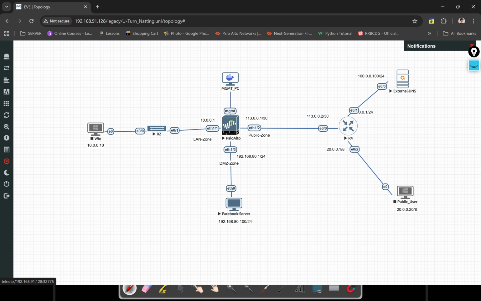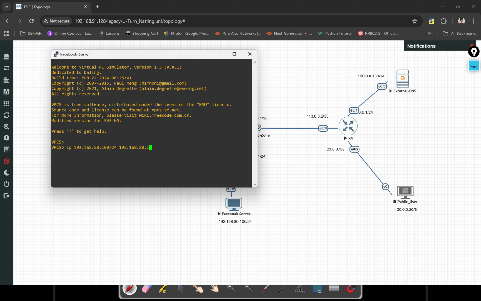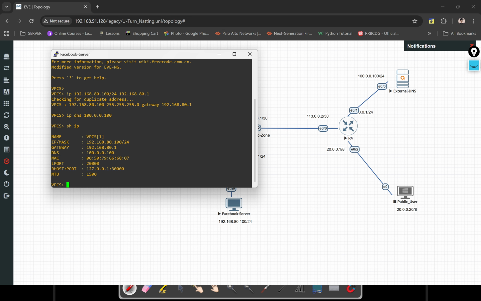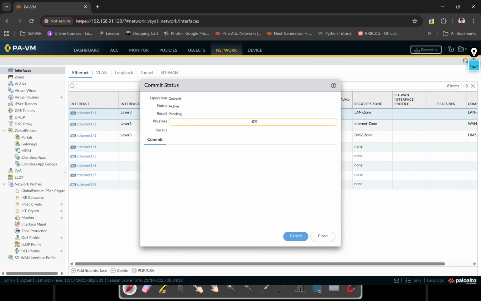So the IP is 192.168.80.100/24, and the gateway is 192.168.80.1. This is the IP address for that particular system, and I am configuring the DNS IP as 100.0.0.100. If you check, this is the DNS IP address. So let's check whether that commit is done or not. Commit is almost done.